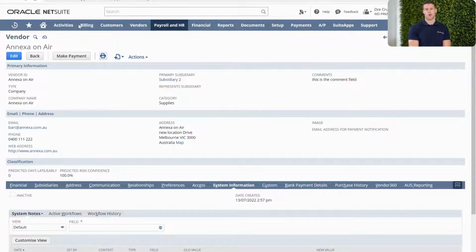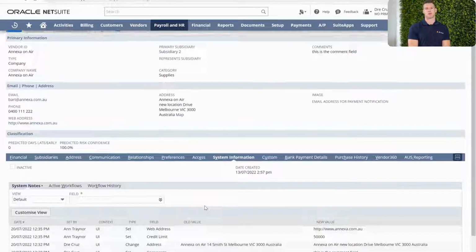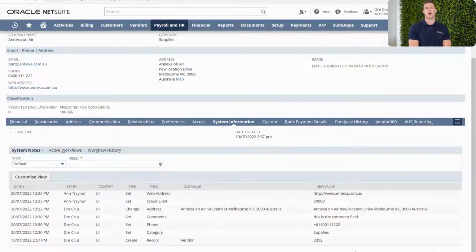Most NetSuite users would be aware of the power of NetSuite when it comes to auditing and compliance. All records within NetSuite, whether that be a master record or a transaction, has the System Information tab. This System Information tab gives us all the information that has occurred on this record. It can tell us who, when, and what the change was that was made specifically for this record.